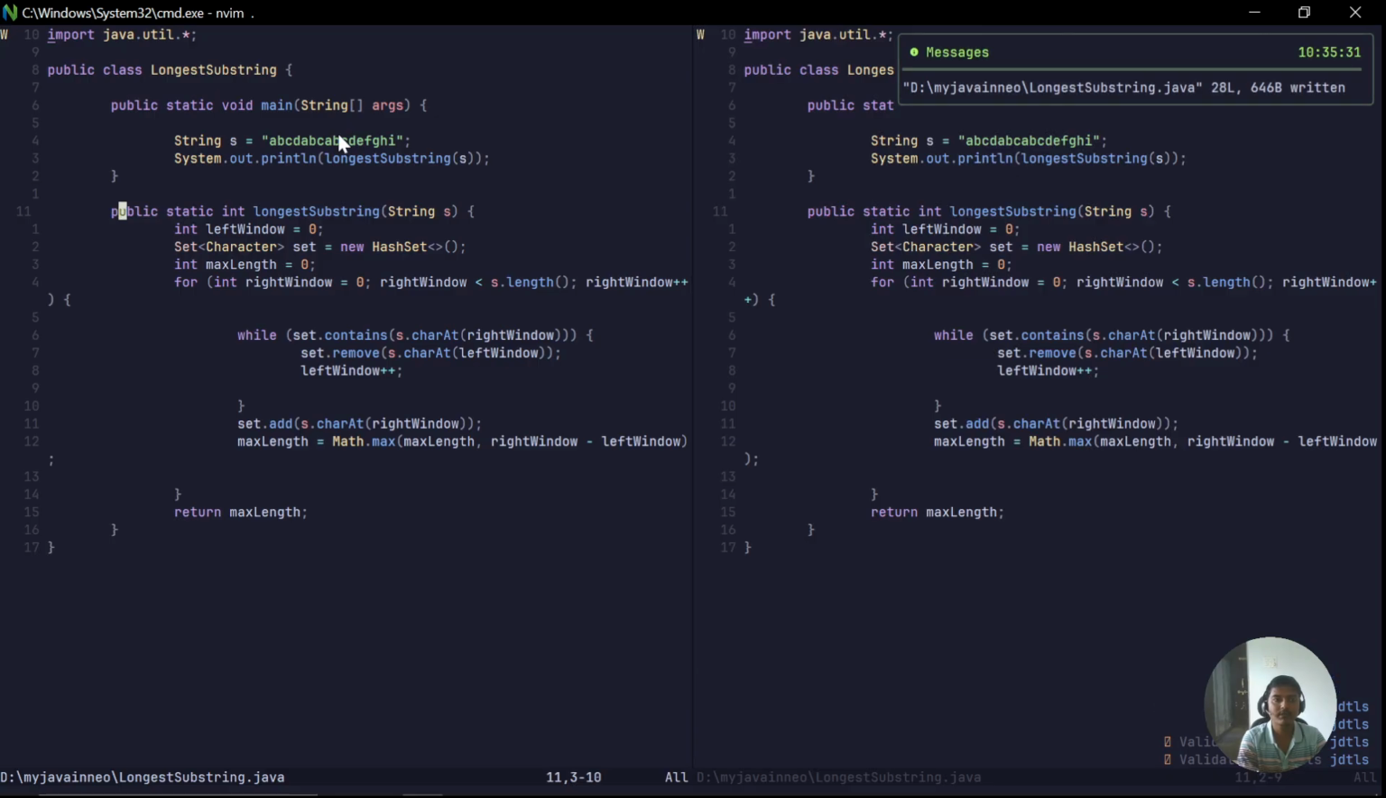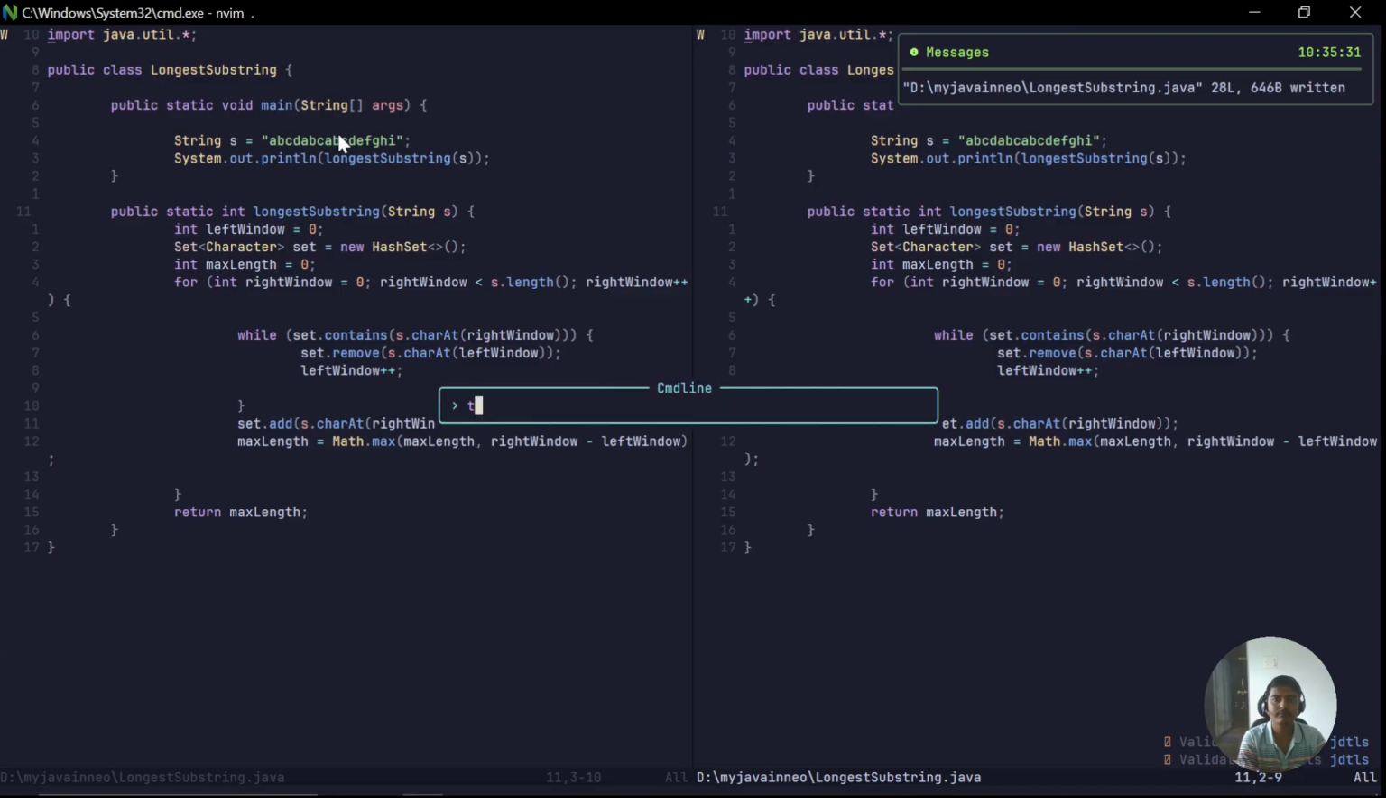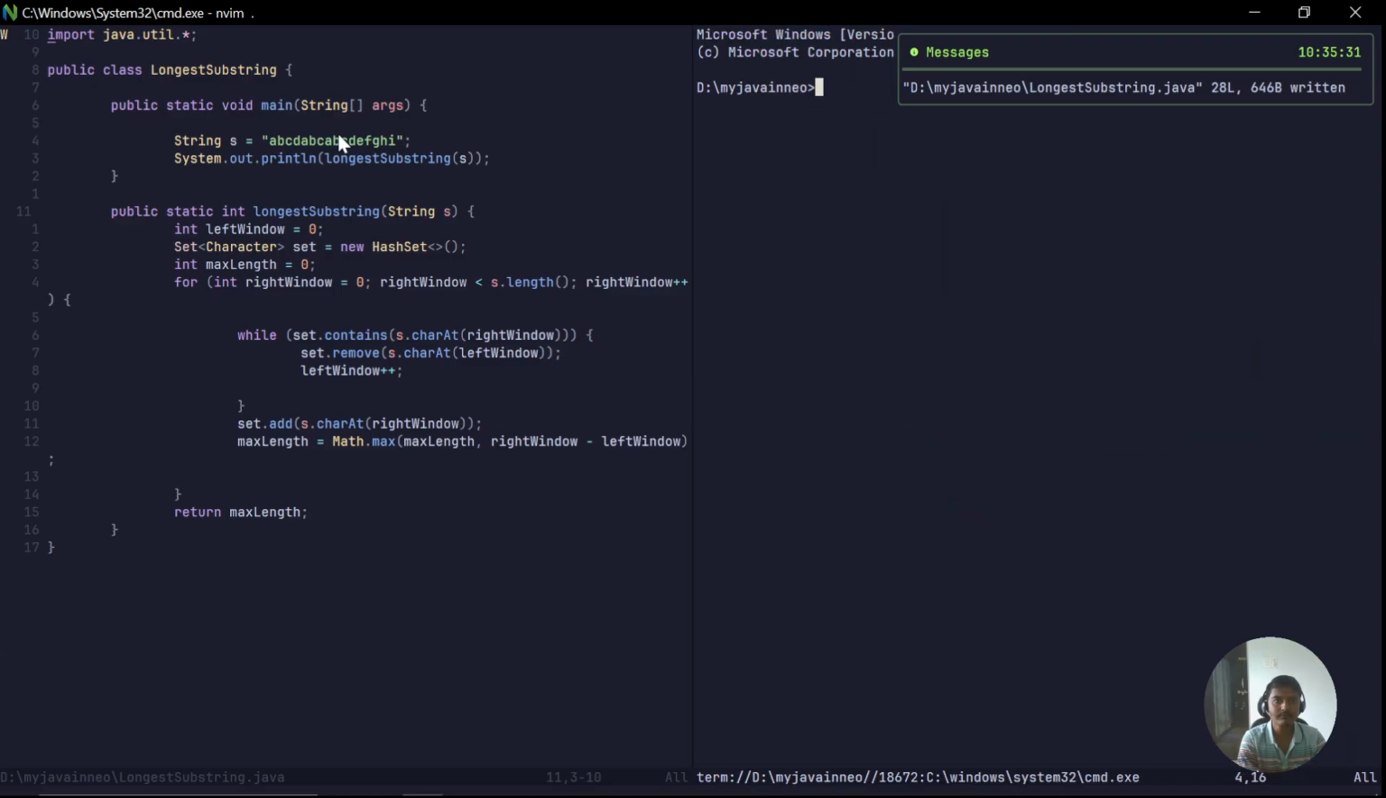Now let's run this problem. Javac longest substring dot java and java longest substring. 8, A B C D E F G H I. It should have been 9. Why is it 8?